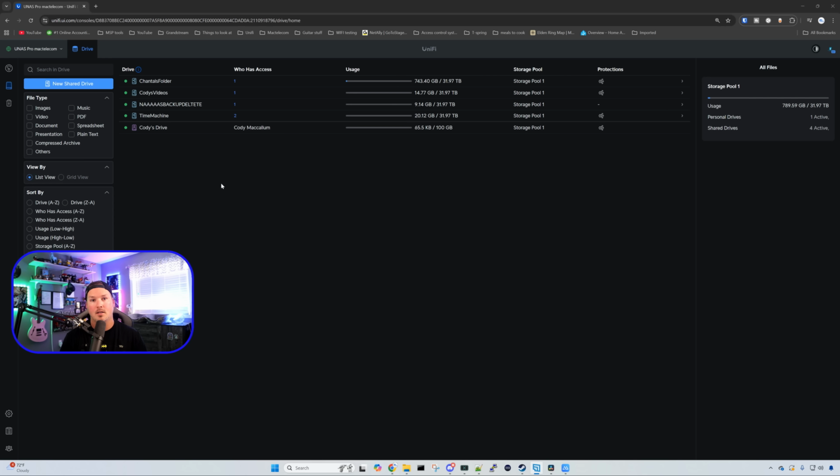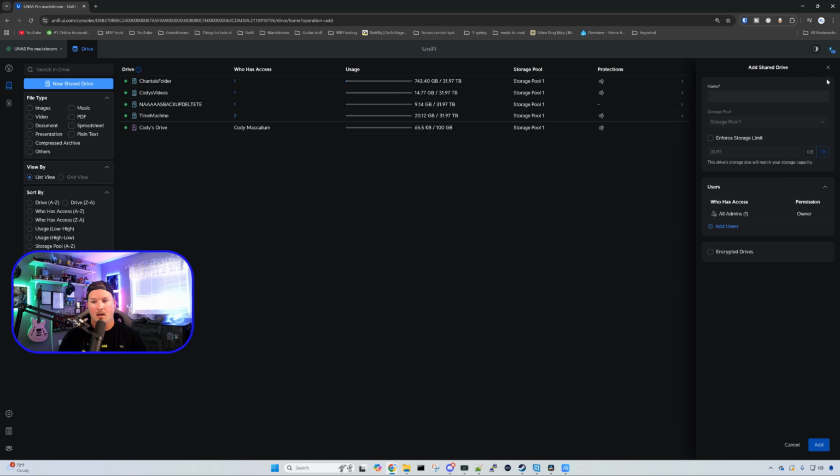But before we get started with the application and start pushing our photos up to our NAS, I'm going to create a new shared folder. So on my UNAS, we're going to go new shared drive. I'm going to call this photos backup. I'm going to use my storage pool one, and we're going to enforce a limit because I don't want to go over 1 terabyte for this. And then we're going to add all the admins because that's who I have. I only have myself on this UNAS, and we'll press add.